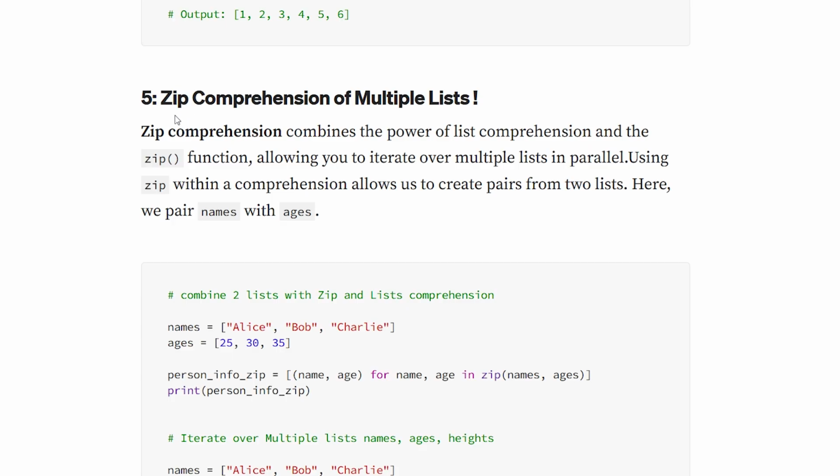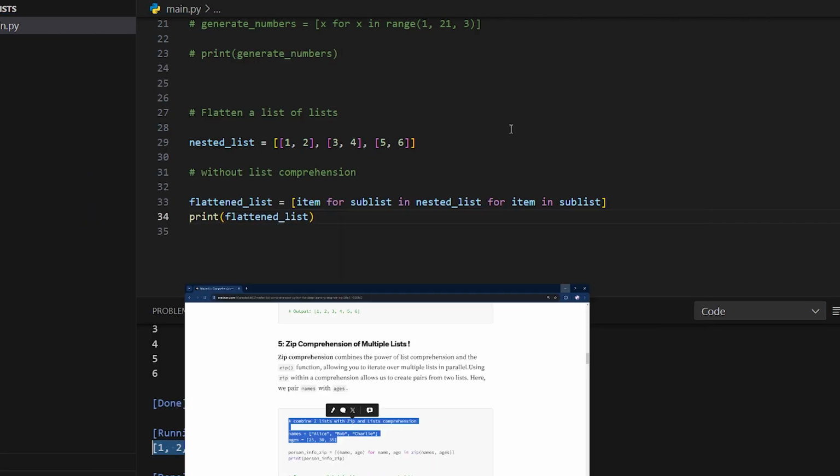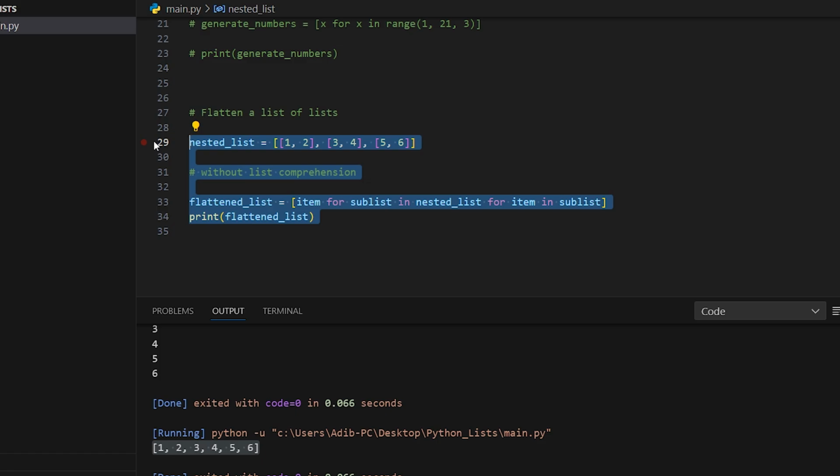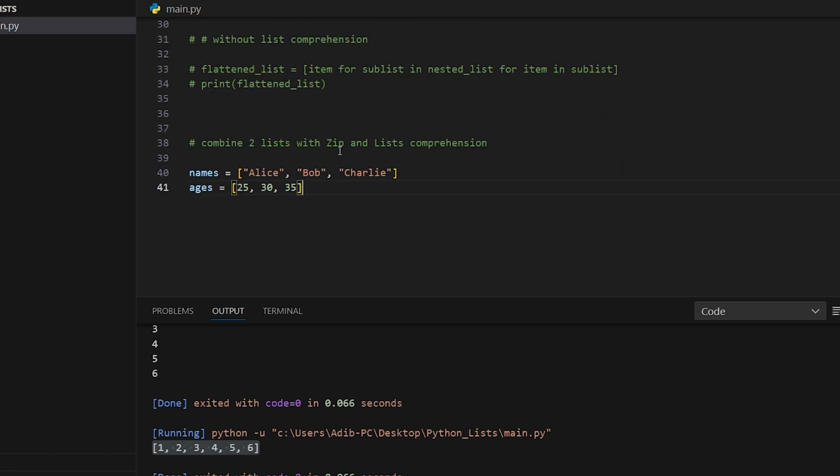Then we're going to work with zip comprehension with multiple lists. Okay, zip comprehension. So we're going to take this value again, and we're going to work with the zip function here. So that is also important stuff. Here we're going to combine list comprehension and zip. Combining list comprehension and zip is extremely essential, and in Python you're going to use it a lot.